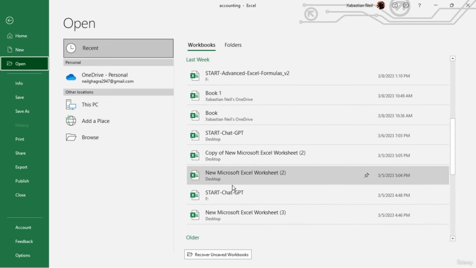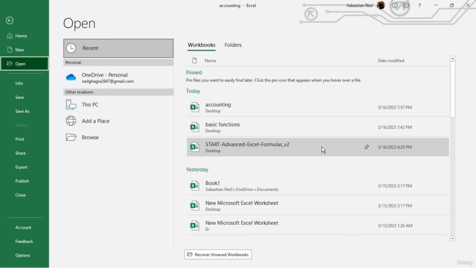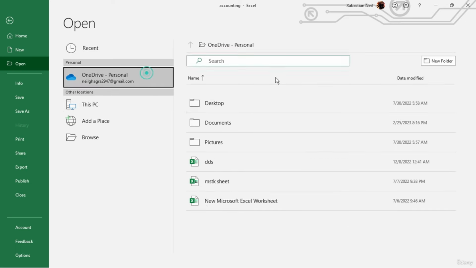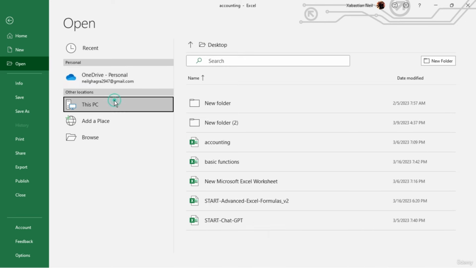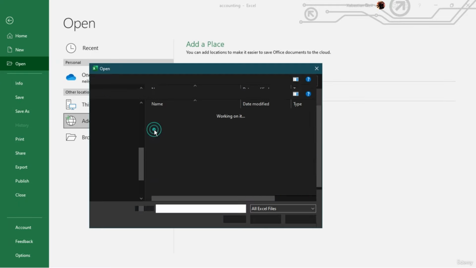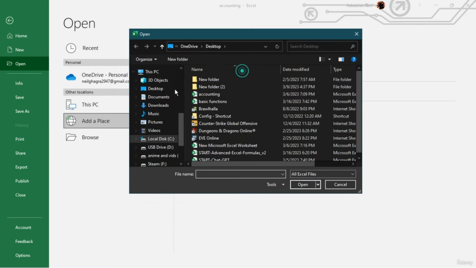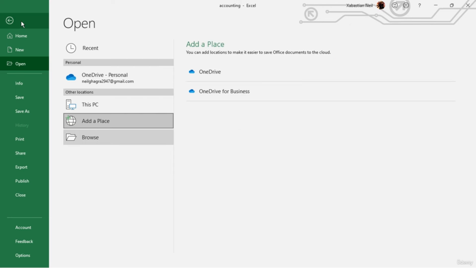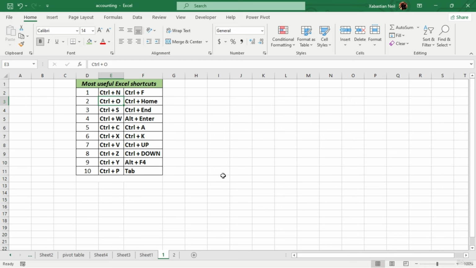So select whichever one you want to open and work on, just click on it and it will open up, and then you can work on it. If you have your workbook saved in OneDrive, you can also click on it and select whichever one you want to use, This PC, also Add a Place from wherever you want to open your workbook, and you can also browse your whole PC, and this pop-up will open up and you can select whichever drive or folder you want to open your Microsoft Excel workbook from.